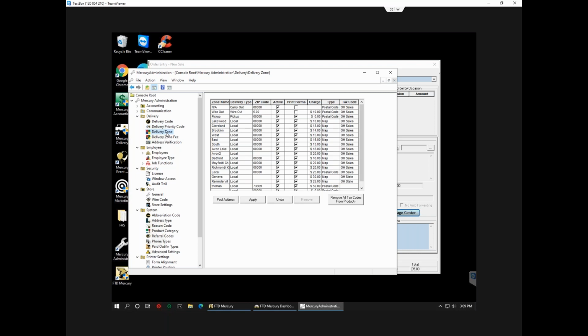So for delivery zones, if you don't have the delivery module, but you still want the system to set the prices for your delivery, you can definitely enter your own deliveries and delivery zones in Mercury in this location right here. You can put a zone name and a zip code. And when that zip code pops up in Mercury, it will automatically set the delivery price. So again, if you don't have the delivery module, you could still set your delivery zone and the prices on here as well.